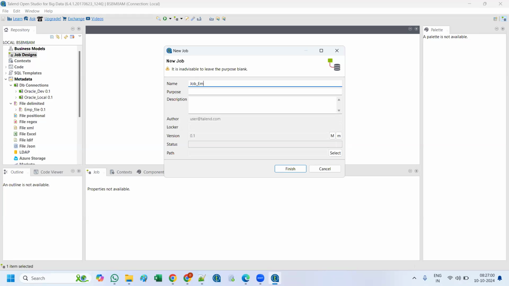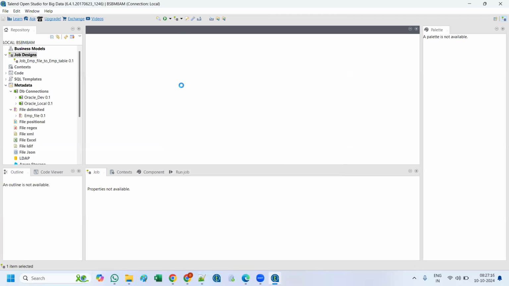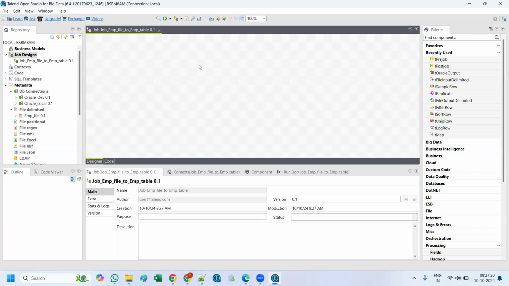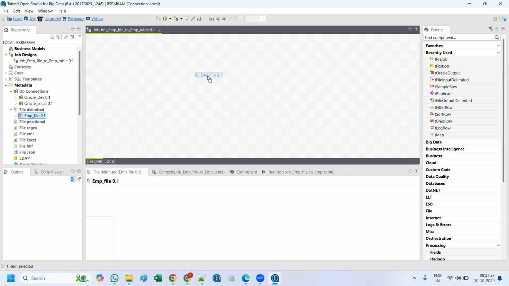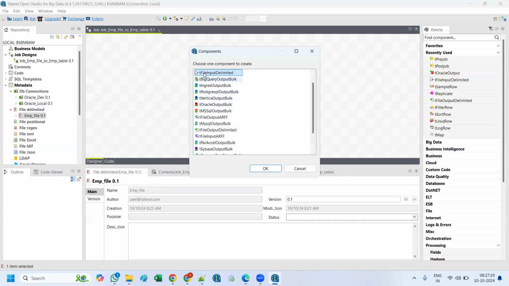For example, file to, then click on finish. This is our designer window. This is a file. Drag and drop it here. Once we drag and drop, it asks for the component tFileInputDelimited.